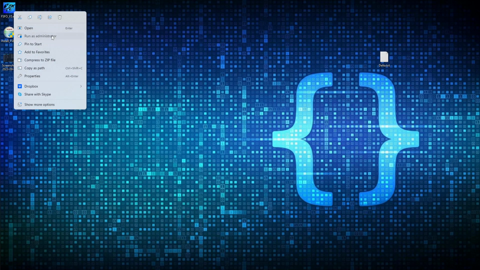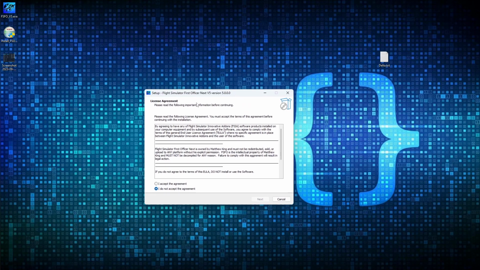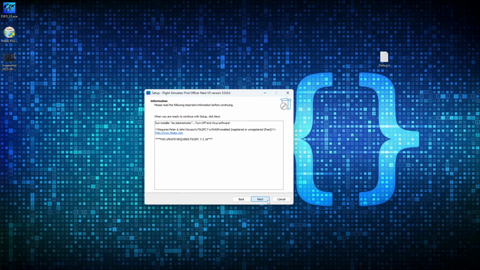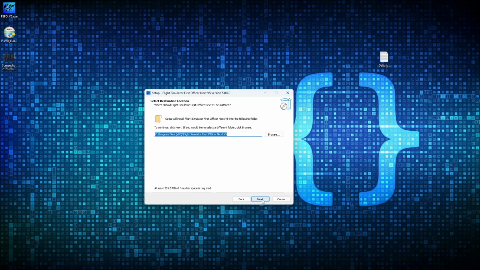Right click on it and click run as administrator. Same thing. Yes. And I'm presented with the license. I accept. This just tells us basically to run it as administrator, turn off antivirus software. I've already done that. And to ensure that you download FSUIPC7 with the WASM enabled. And we've done all that. So we're good. We're going to hit next.